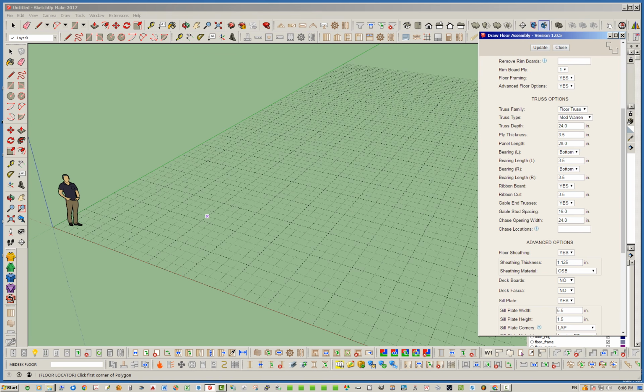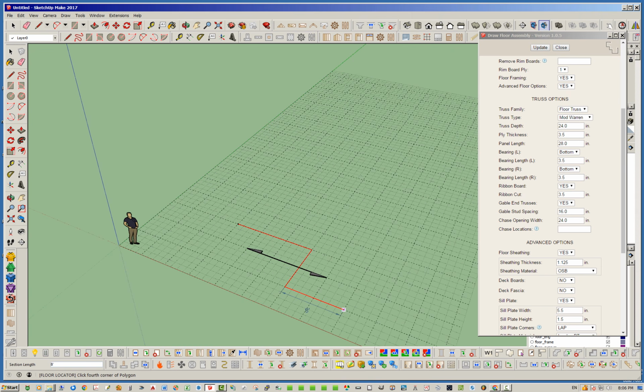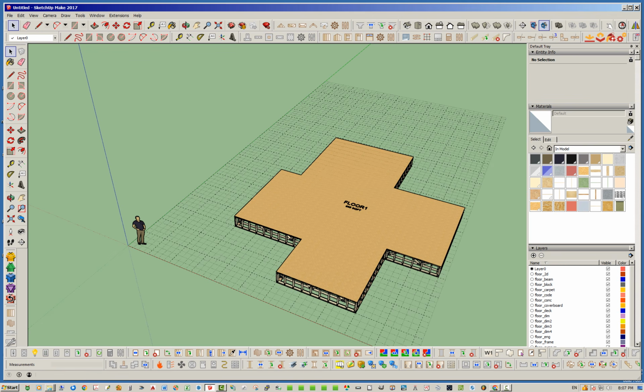Hit update on that. All right, so let's draw a bit of an interesting shape here. I'm just going to draw a weird polygon shape. Chances are you'll probably never have a floor that looks quite like this, but if you do, you'll be able to draw it. Notice I'm keeping everything orthogonal. You can draw non-orthogonal floors, of course, but the truss option really is best suited for orthogonal floors.